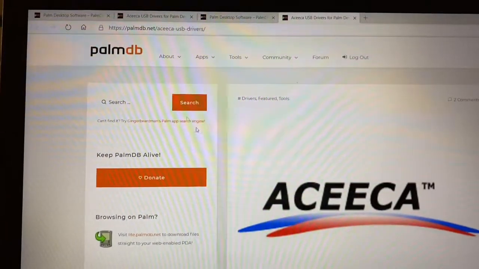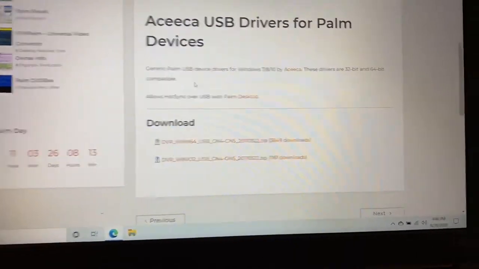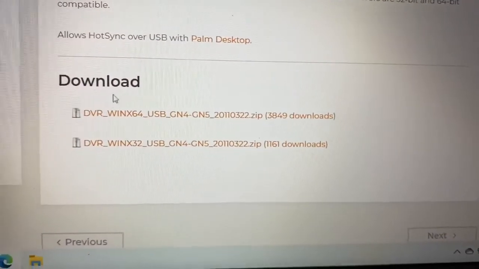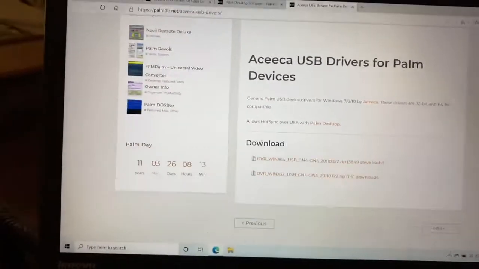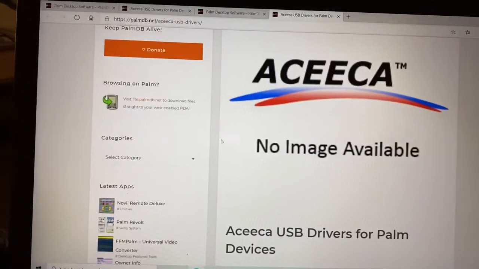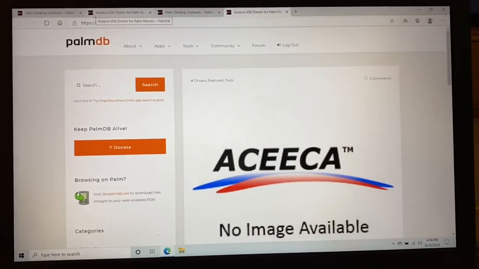and you can see it's still this Palm DB website. You scroll down, here are your drivers for your 64 or 32-bit Windows. So download those two things. And then I'll do that and I'll meet you back.